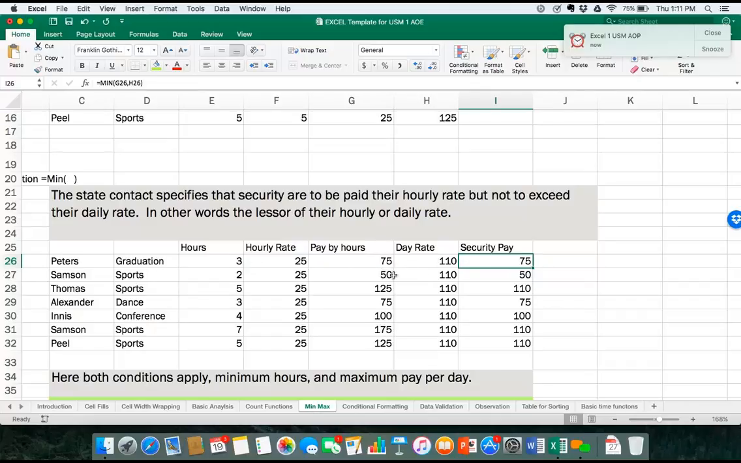So let's see what happens. If they work 2 hours, they're going to get 50. If they work 5 hours, they're tapped out at that day rate. They don't get 125, they get 110. Okay? So those are just a couple of interesting uses of minimum and maximum. Any questions on minimum and maximum? Trust me, it actually has a lot of uses.